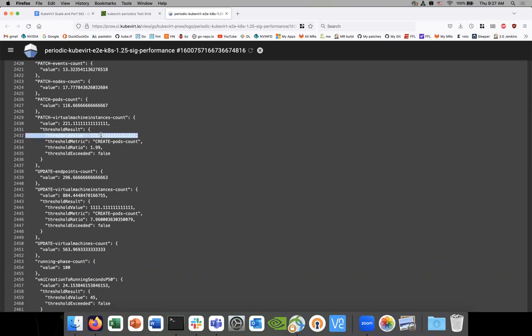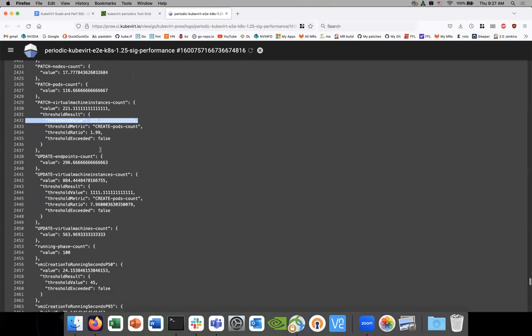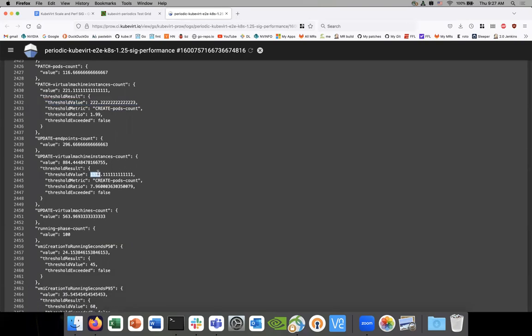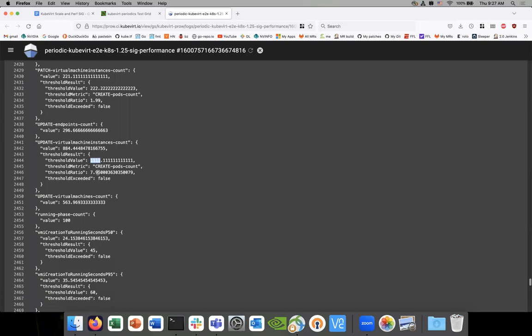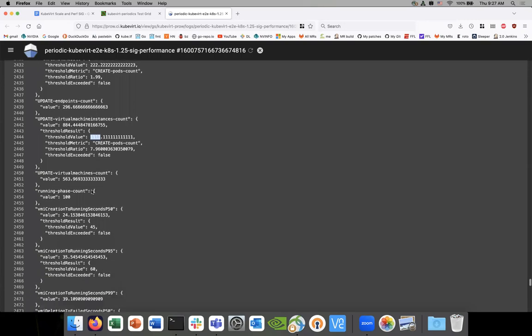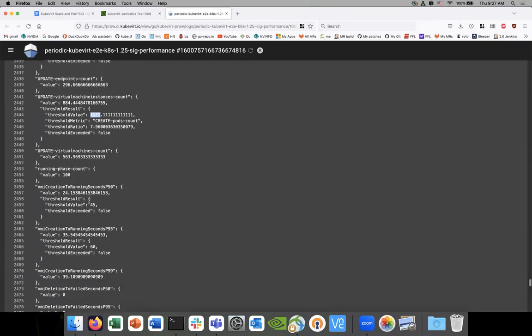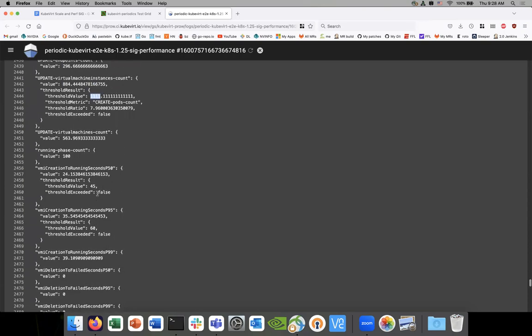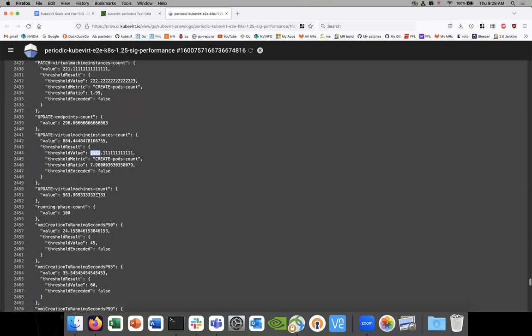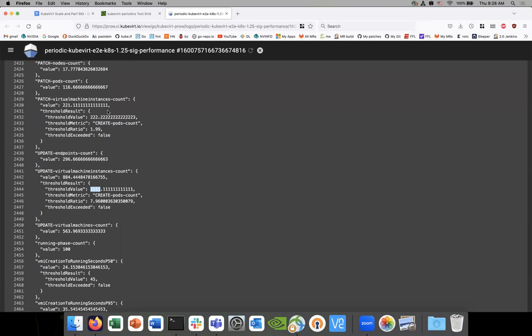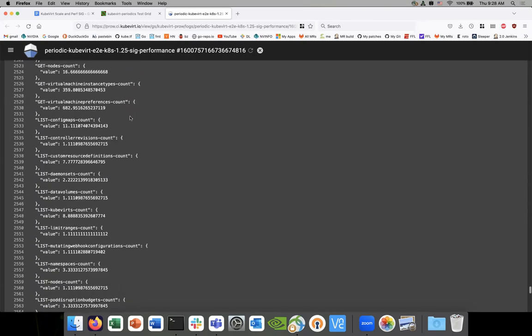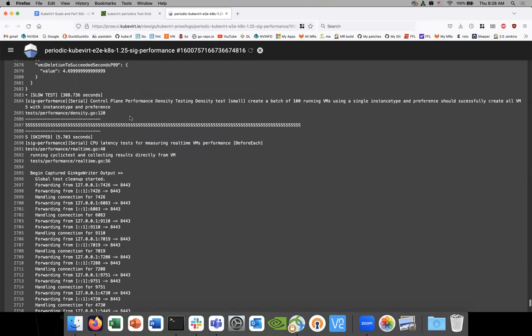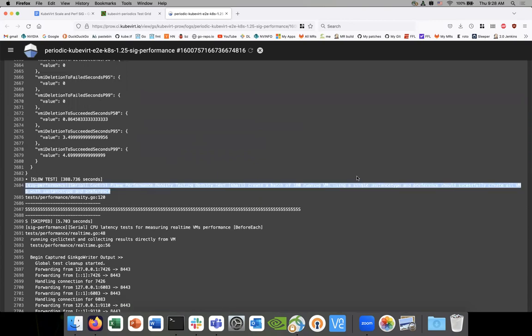Okay. Oh, this comes very close. Very close. All right. Create pods. Update. Yeah, and then the performance side looks good. Okay. All right, let's look at number 3. This is the one with the perf classes. Or sorry, the instance types.